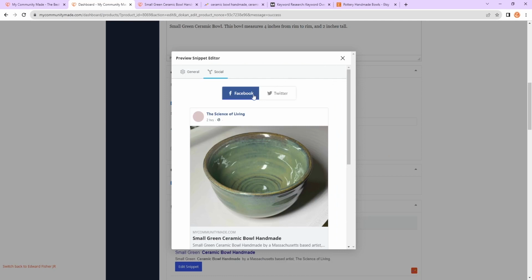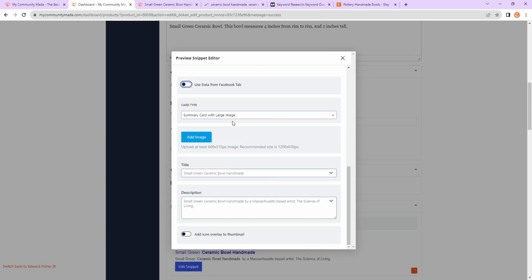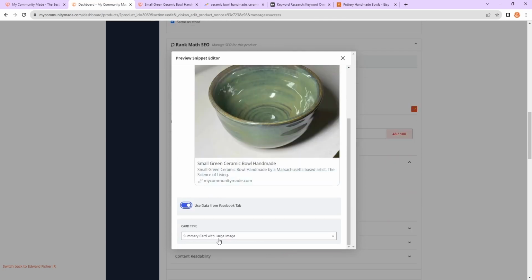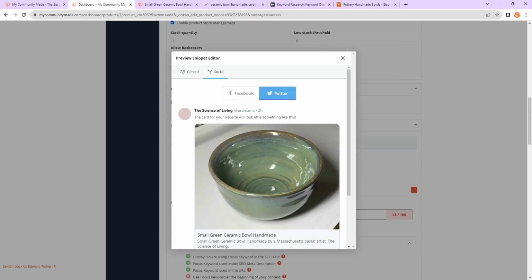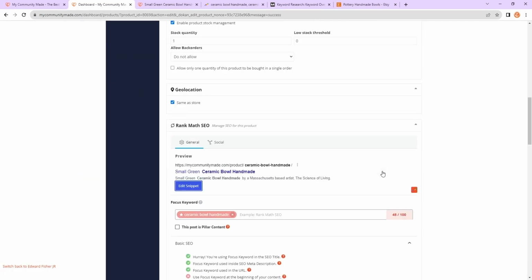Make sure as well to click this toggle button here on Twitter. You can just copy over the data from the Facebook tab, or you could add separate Twitter content if you wanted. But by clicking this toggle here, you can input a little bit less work. If you don't want to have the large summary card in use, you can also click this drop down here that says card type, and you could choose the smaller summary card. I like using the large image one, but that's entirely up to you. This exit button here will just close out that menu.